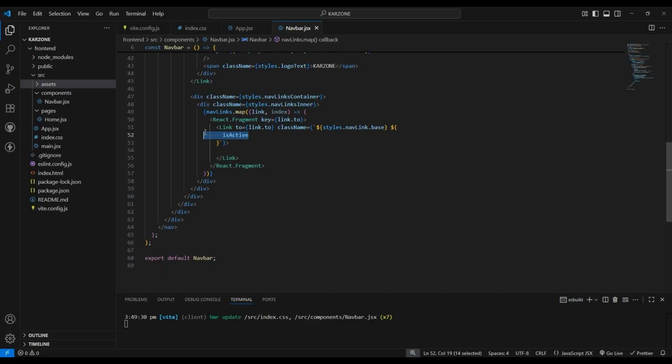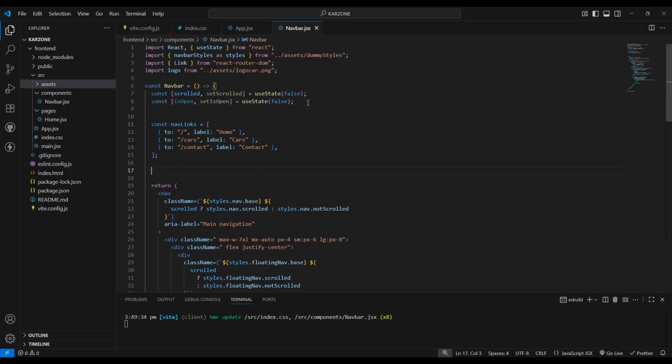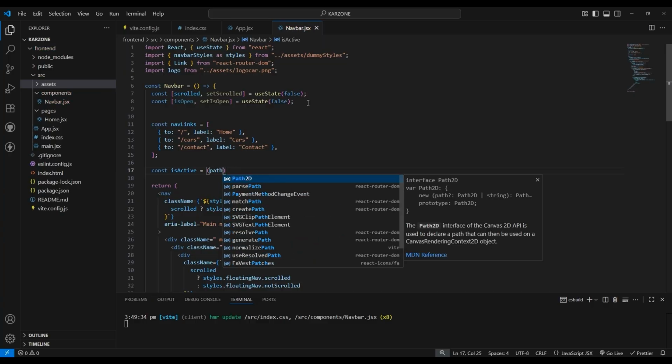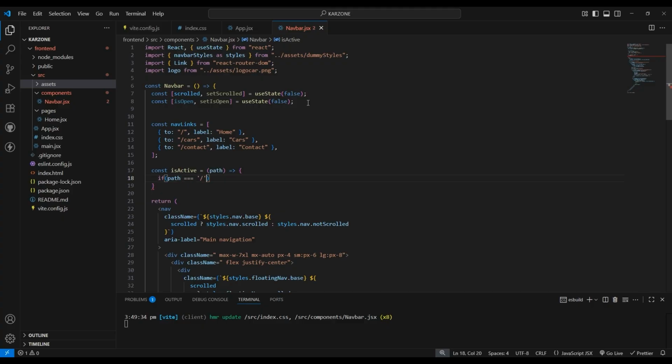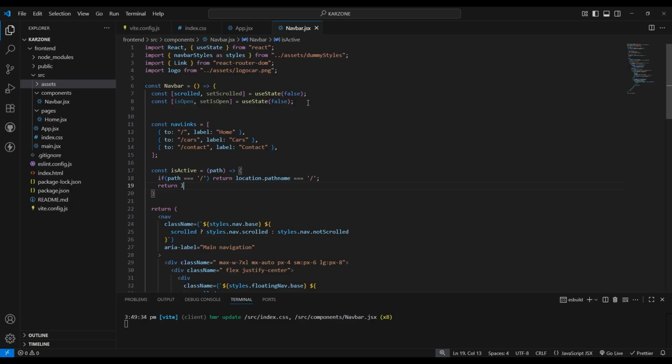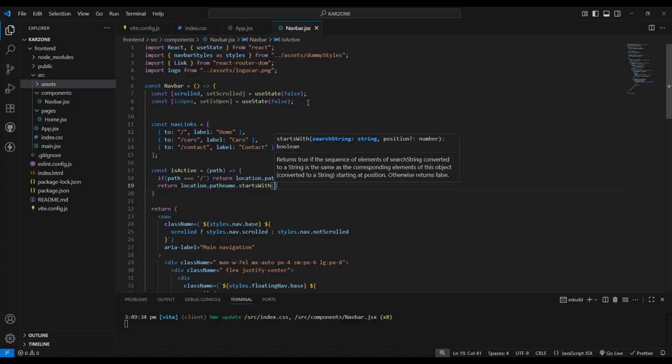So for this isActive, let me just define a function here. So type here const isActive equals to, now let's pass here the path here, and now create an arrow function and type here if path is equals to slash, then in that case it will return location.pathname is equals to slash, then type here return location.pathname.startsWith, so it will start with path. So it will show you the active tag here.